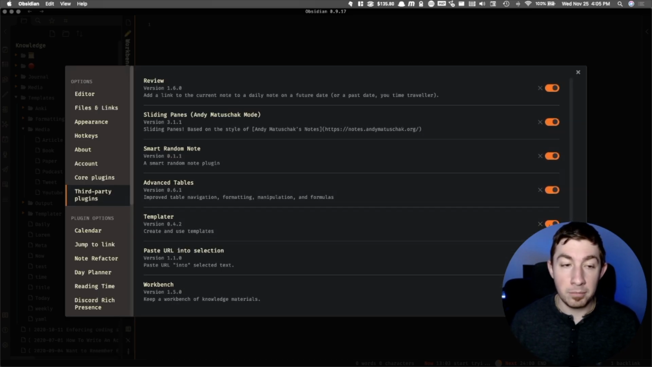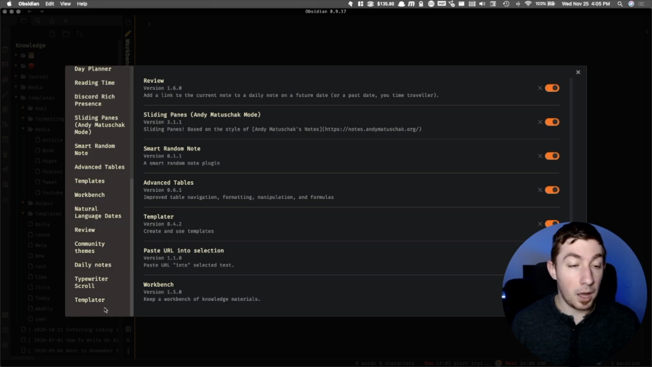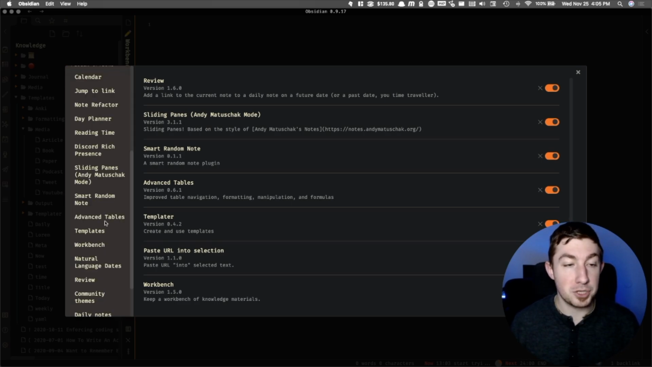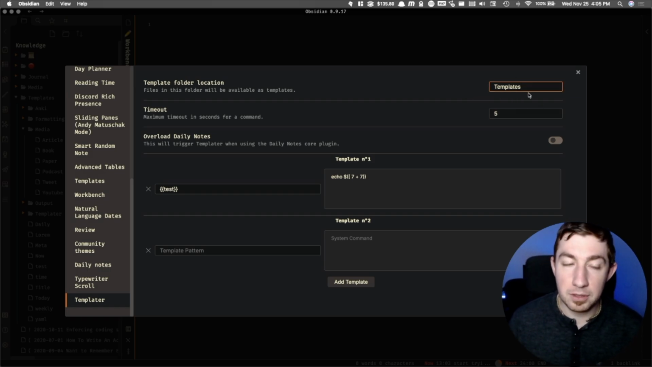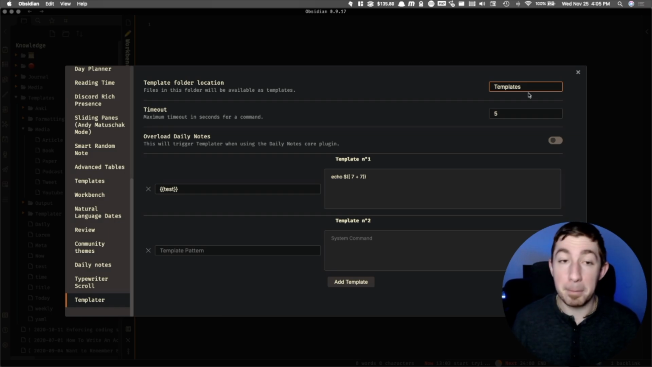Mine is on. But once that's on, you'll have an options menu here under plugin options. Going to Templater, you can see this interface. Now, what you're going to do here is say, hey, where are my templates located? And this is the same thing as the templates plugin, which is I just say, hey, my folder named templates, that's where all of the executable templates are.